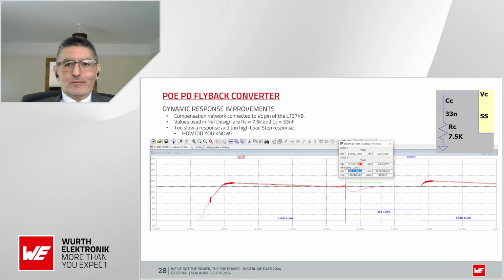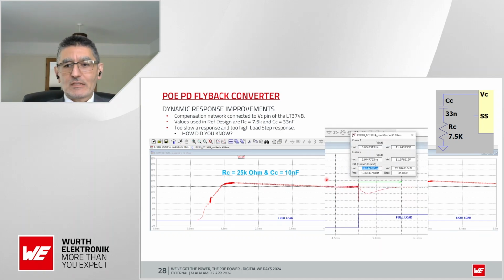And how did we know all of this? We didn't test it naturally. What we did was simulate it to begin with. And we then tested it to see that, yes, we were getting a really bad dynamic response, which prompted us to change the values. As you can see here, now we've got a compensation resistor of 25K, 10 nanofarads for CC. And that improved the dynamic response quite substantially. Instead of having a few milliseconds, let's say, of settling time and quite a few volts of step response, now we're down to around less than a millisecond and a couple of volts of step response.